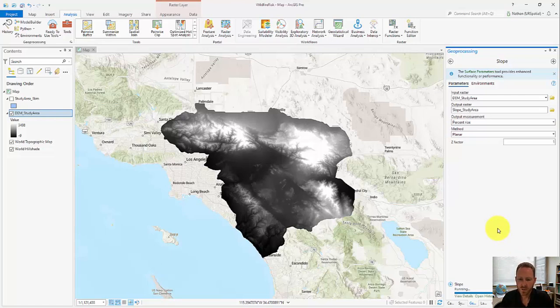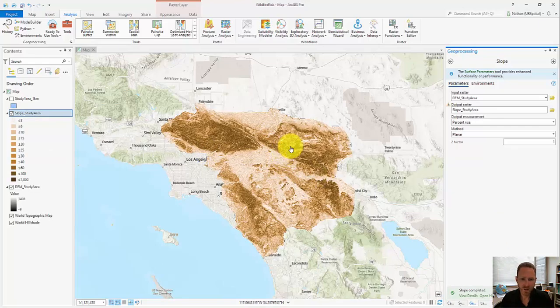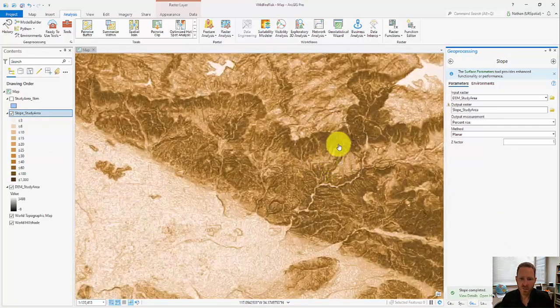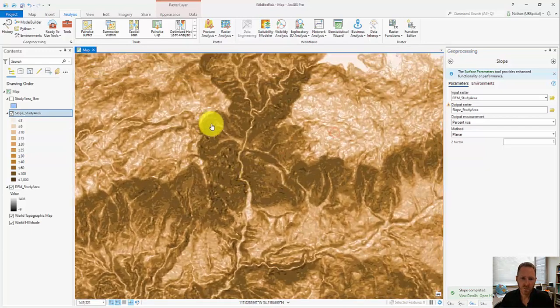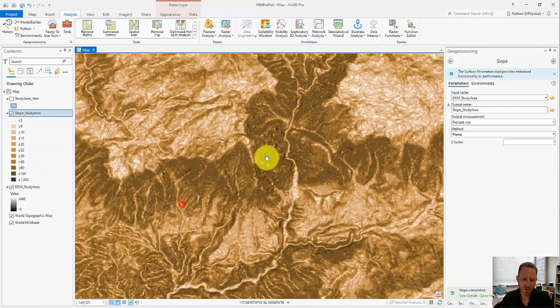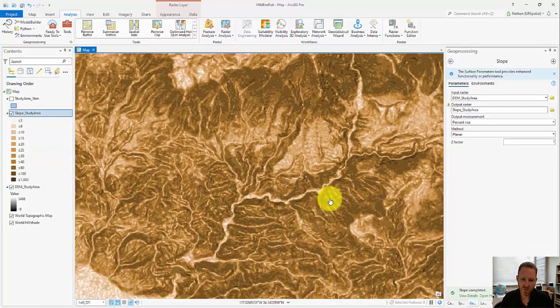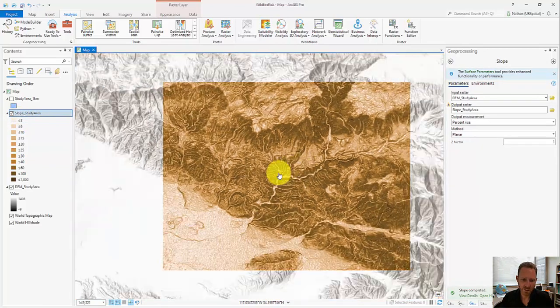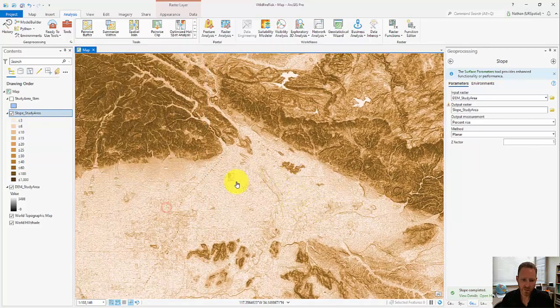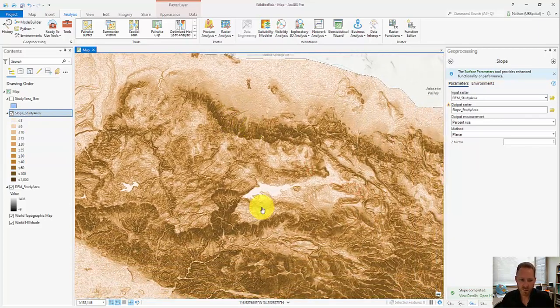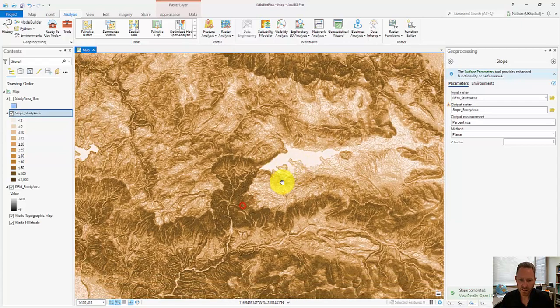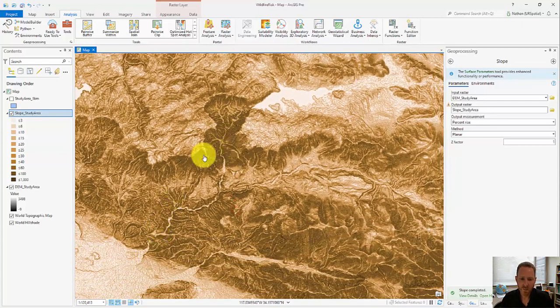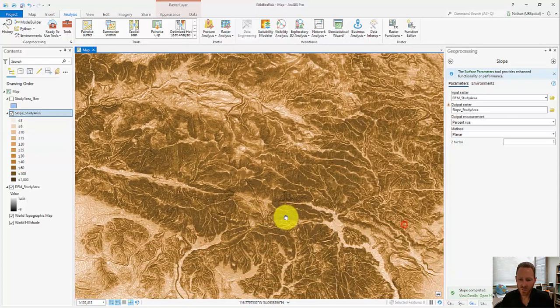So this should run pretty quickly, and we now have the steepness of that slope for every cell. So the darker cells are going to be steeper than the lighter ones. So we have some flatter areas down here in the valley. Lakes are going to be completely flat because they have one elevation value, and then you can definitely see the darker areas are the steeper slopes up in the mountains.